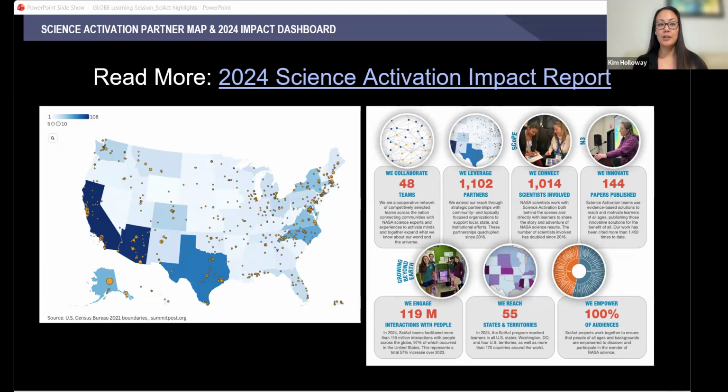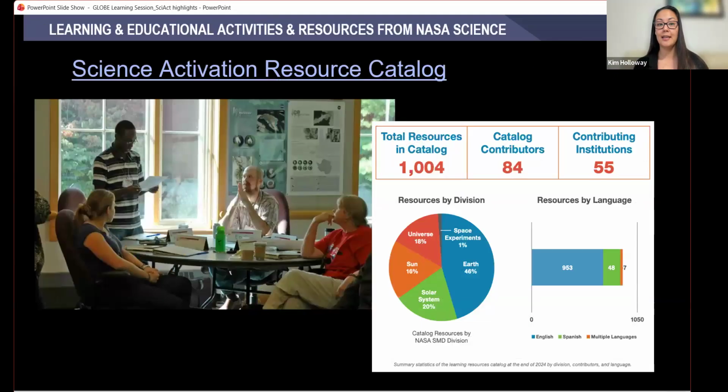Next slide. I want to share with you a searchable resource database that we maintain, which includes lesson plans, activity guides, data sets, expert connect opportunities, citizen science projects, classroom modules and much more. There's really something for everyone in this catalog, which is made up of resources from all of the 30 plus science activation project teams all over the nation.